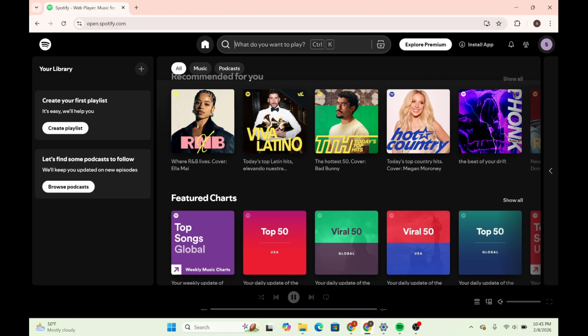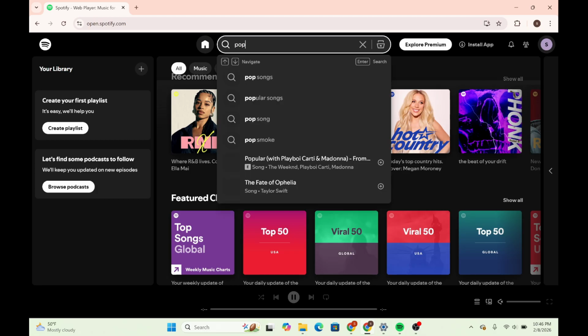At the top there's the search. You can search for any songs, artists, albums, playlists, podcasts, genres and moods. Type the song name plus the artist for accuracy. Explore categories like mood, workout, chill and focus.